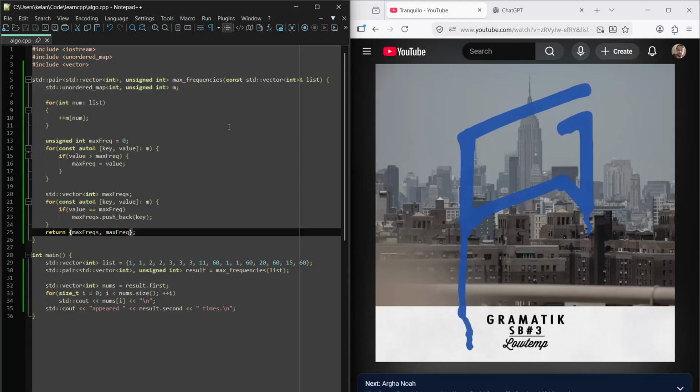I asked Copilot if it could generate a beginner level problem exercise for me to learn algorithms and C++ alongside that. The problem that it gave was: given a list of integers, report back the integers that had the highest frequency of occurring in the list. So I set about doing that. I knew I was going to have to use a map.